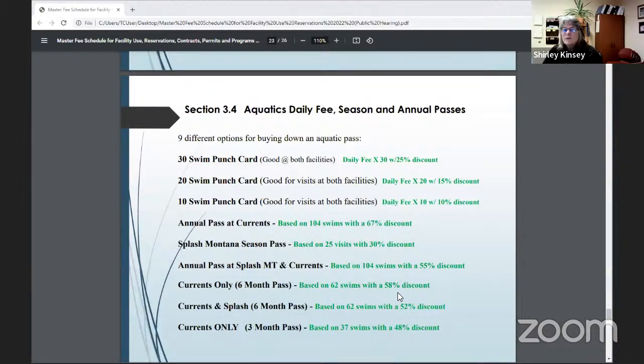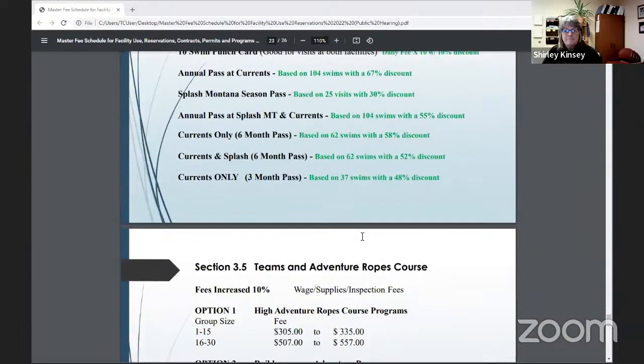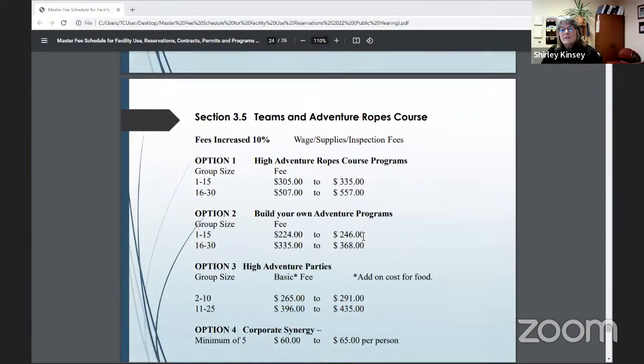We've got 9 different options to buy down an aquatics pass. And remember that on top of all these options, there's a 20% discount. So we try to make it as affordable as possible, and we do have the scholarship program. The Teams and Adventure Ropes course will increase 10% due to wages, supplies, and inspection fee increases.